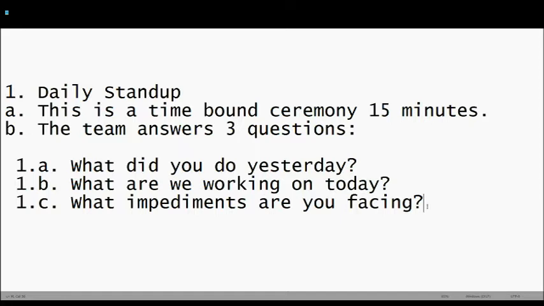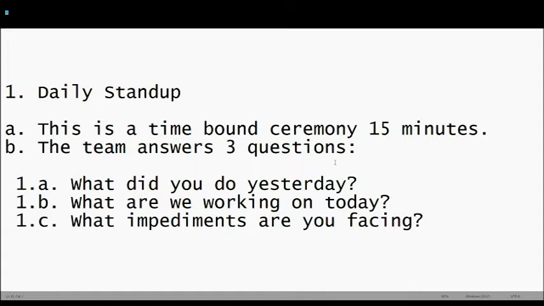Generally, the anti-patterns that you need to look out for as a scrum master are these: I did this yesterday, and then someone, let's say a product owner, will interject. What about this? What about this? And then you have to stop that. You have to keep the status going.